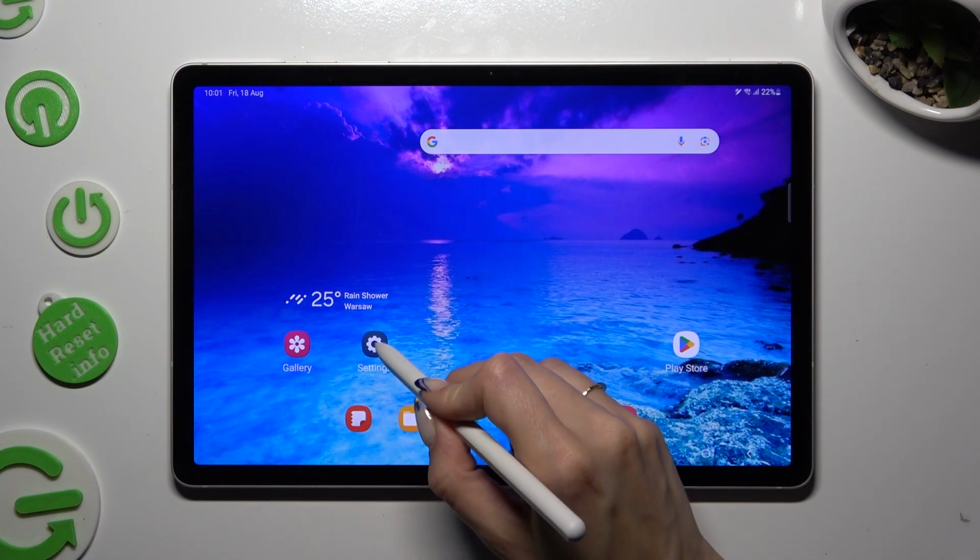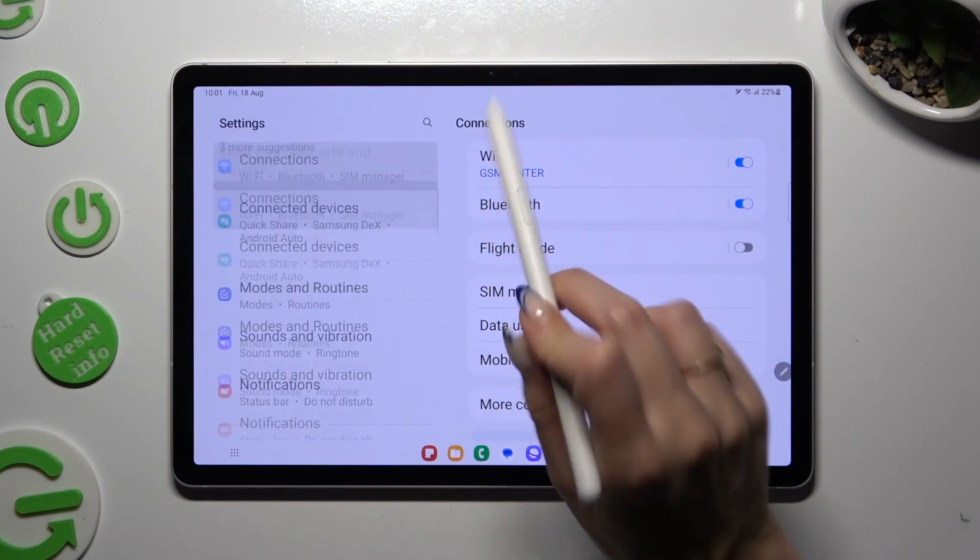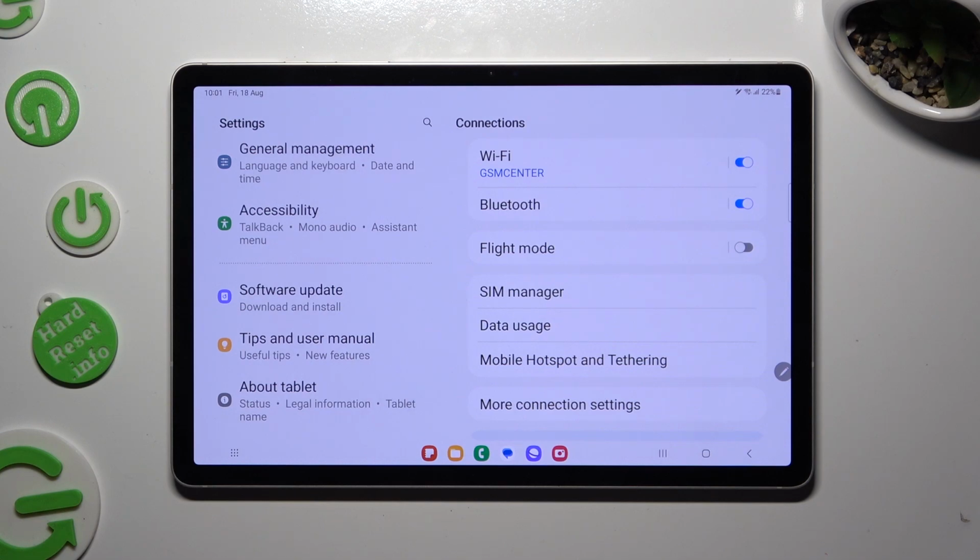First of all, go into Devices Settings and scroll all the way down to access About Tablet section located at the bottom.